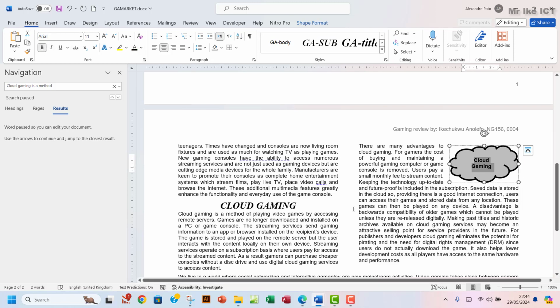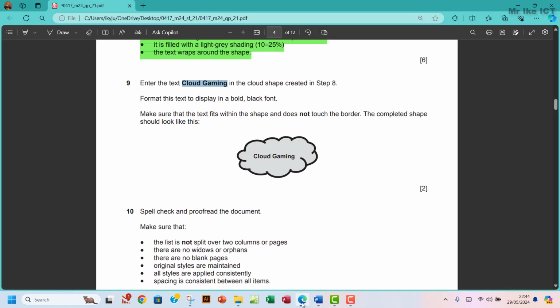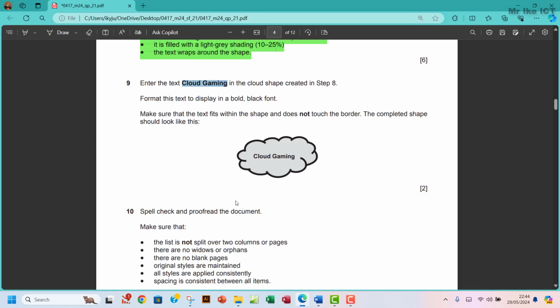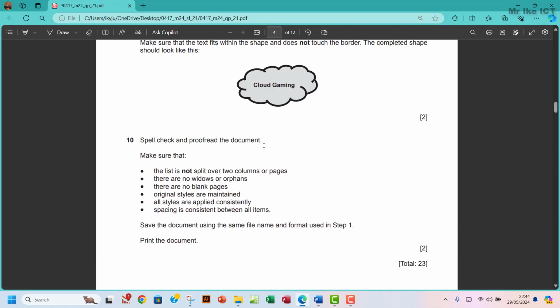Okay, so make it black. Okay, so make sure the text fits within the shape and does not touch the border, right? The completed shape should look like this. So the cloud gaming, they dropped, right? So what I'm going to do is just select them, maybe reduce it a bit slightly, and then that should give me something that's close to what we have in the question.